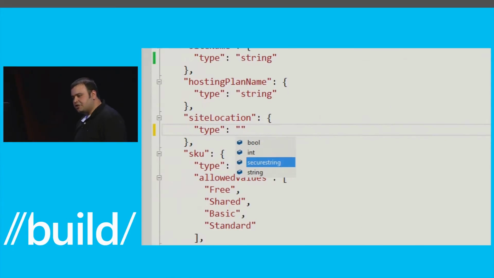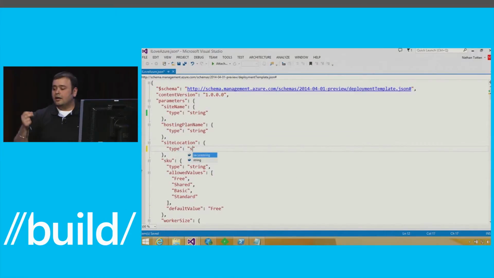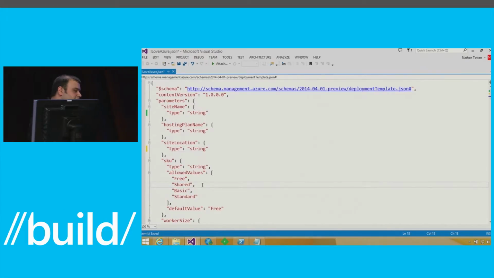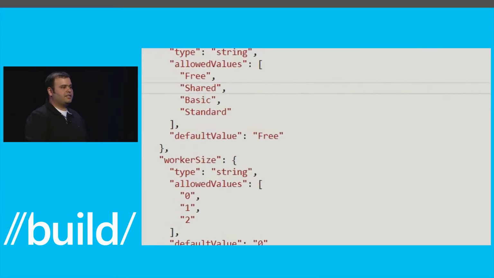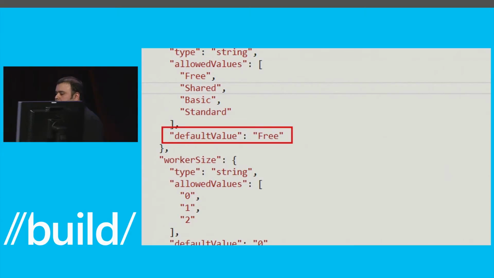We support integers, we support booleans, and we'll continue to add more support as we keep iterating on the platform. The other element that we actually expose as part of these parameters is the default value. Again, as the name suggests, this is the template author basically saying, if the user of this template does not provide you a value, go ahead and use this particular value for that particular parameter.